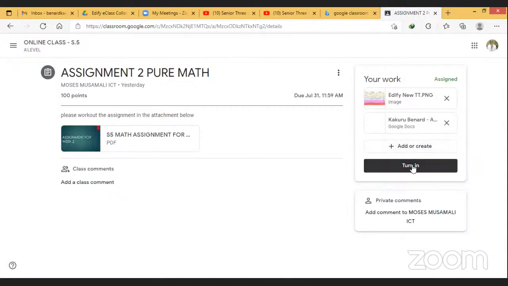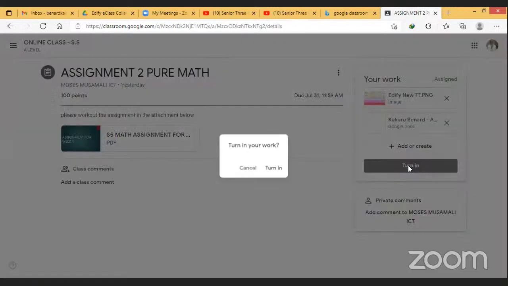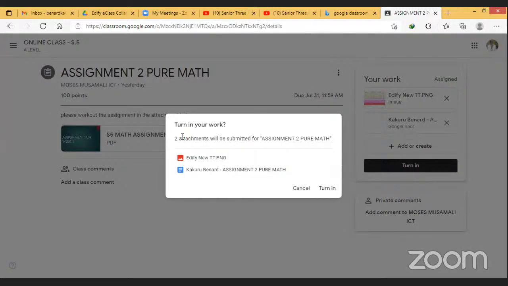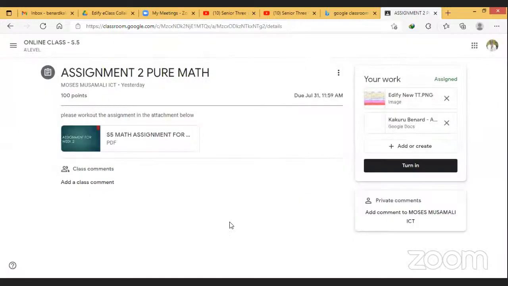Then after, you turn in. When you turn in, here it is telling me, I'm going to send two attachments. One is an image, another one is a document. Then I turn in. The teacher will mark and bring your results. For now, I'm not going to turn in because the teacher may think that I've turned in right work when it is just an image and a demonstration. So I can cancel, but for you, you turn in. Are we together? Okay, so that's how we do the assignments.